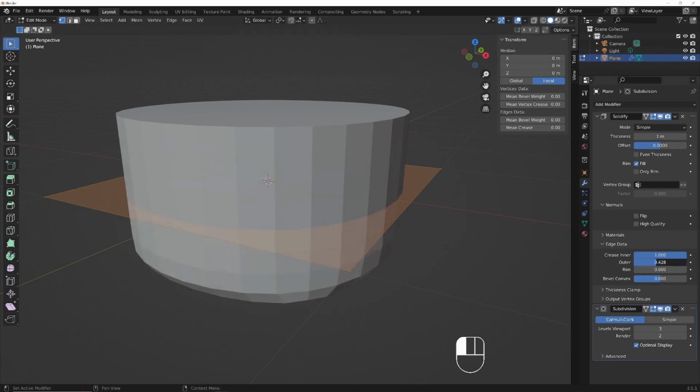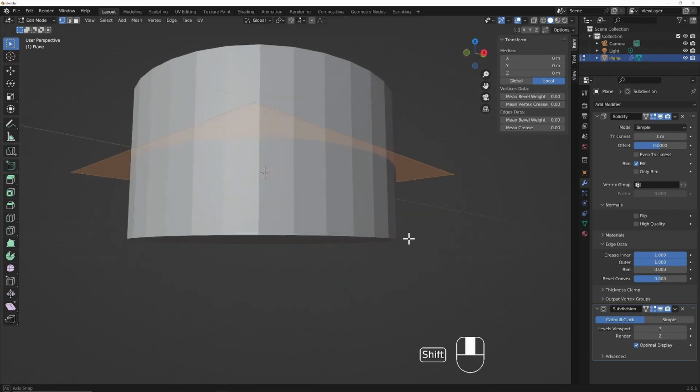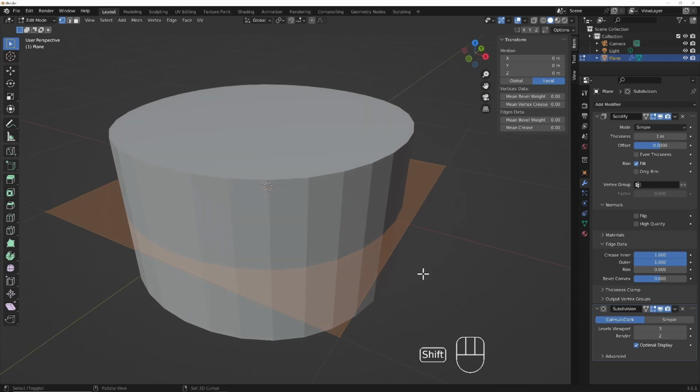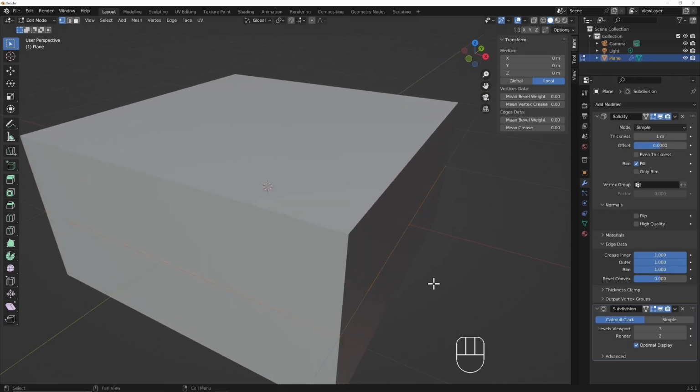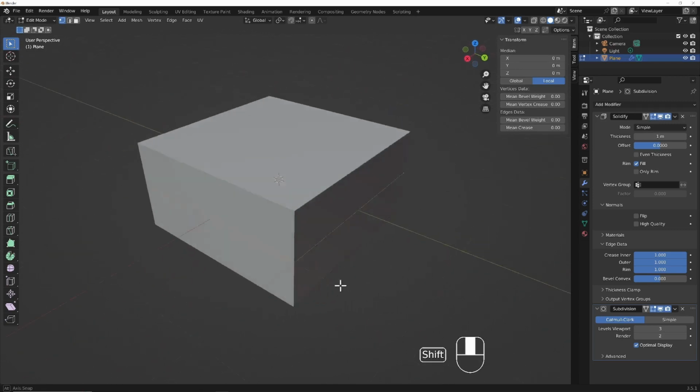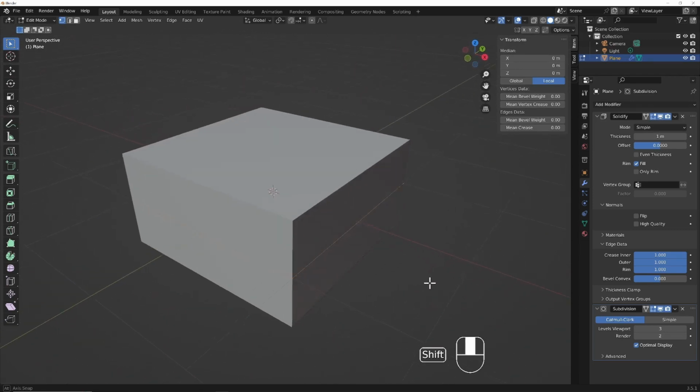Setting the outer crease to 1 will do the same for the original faces. And increasing the rim edge data will make the subdivision modifier redundant, as all edges now appear to have an edge crease of 100%, and this will override any data which could be smoothed out by the subdivision surface modifier.